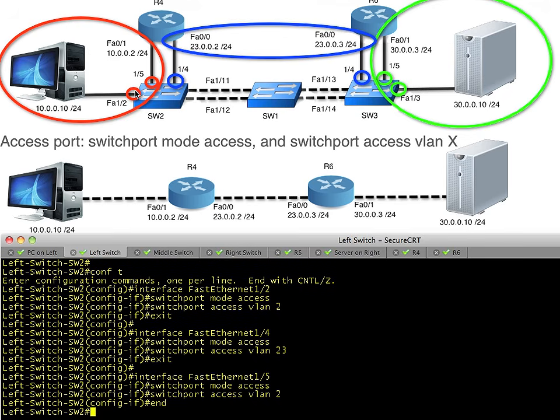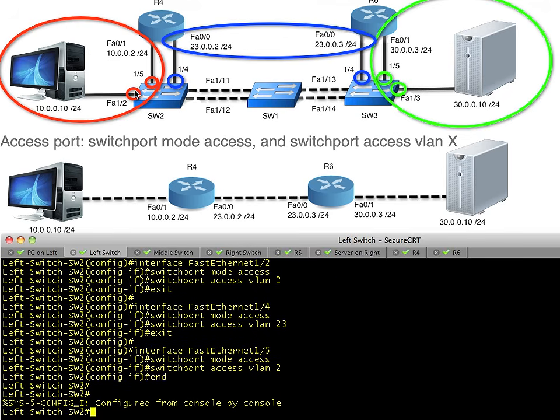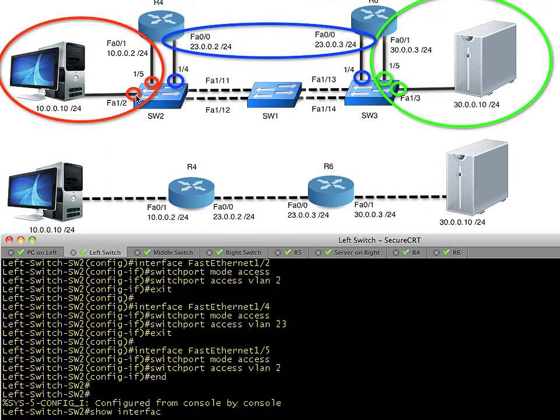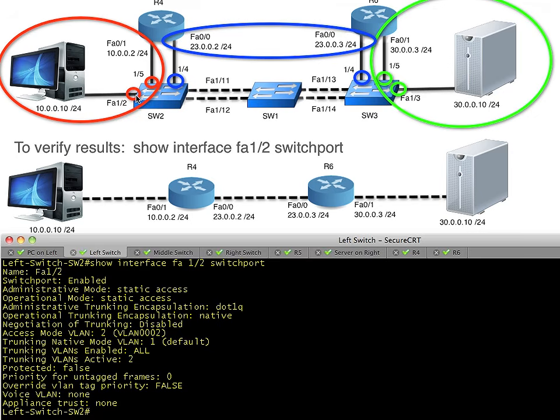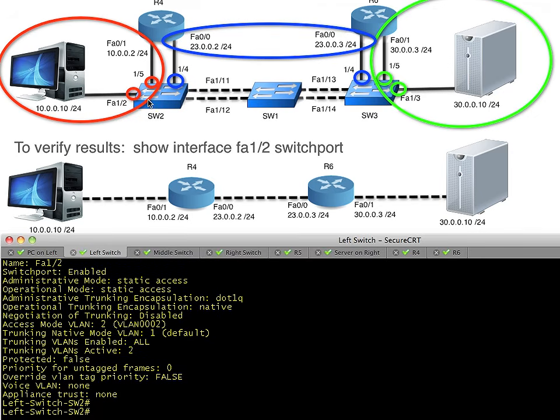And then we can verify this with the show interface FA1/2 switchport command, with the keyword switchport, and it'll tell us specifically all the details about that port. So here's the details about that port. It's administratively configured as an access port, and it's currently operating as an access port. It also happens to be assigned to VLAN 2.